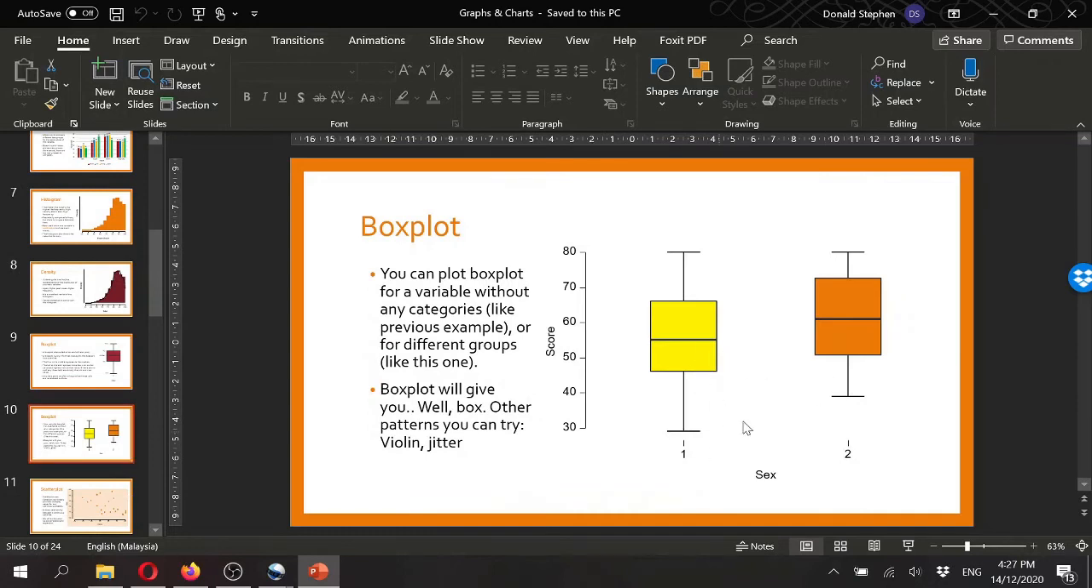So these are the box plots for different groups. For example, this is male and female in terms of exam score. You can categorize it based on different categories as well. There are a lot of things that you can try. You can try the violin plot, which is also a kind of box plot as well.